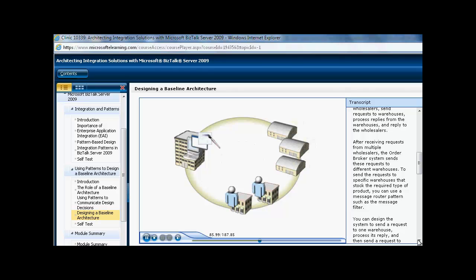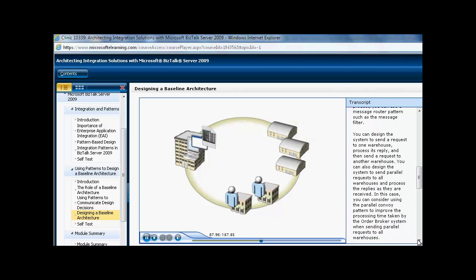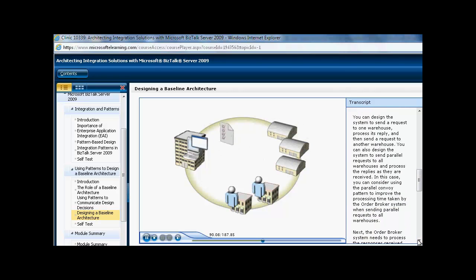You can design the system to send a request to one warehouse, process its reply, and then send a request to another warehouse. You can also design the system to send parallel requests to all warehouses and process the replies as they are received. In this case, you can consider using the parallel convoy pattern to improve the processing time taken by the order broker system when sending parallel requests to all warehouses.